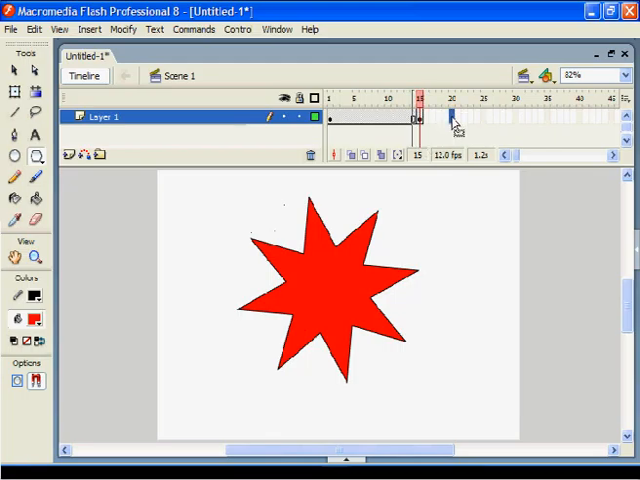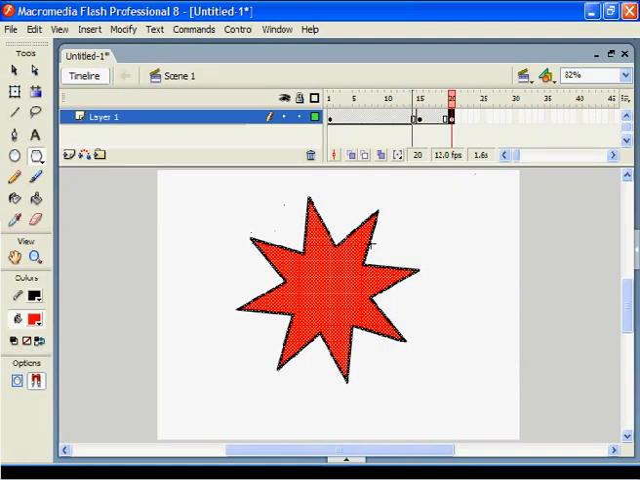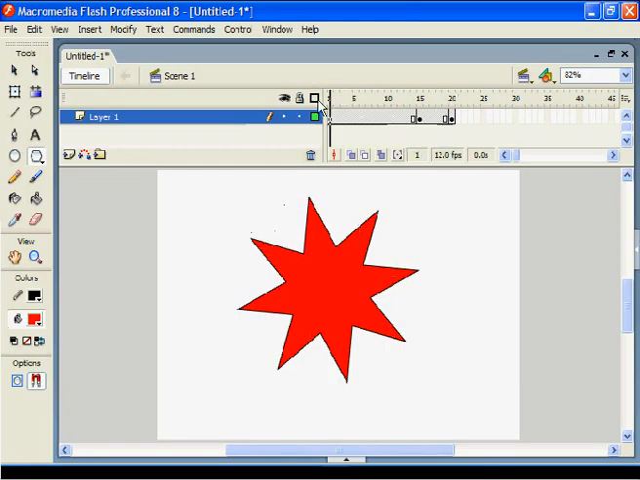Now I'll go out to frame 20. I'll do the same thing. Well, you're probably wondering why. Well, one of the reasons why is that way I could see exactly what's happening here inside my timeline, and I could see it in my stage.